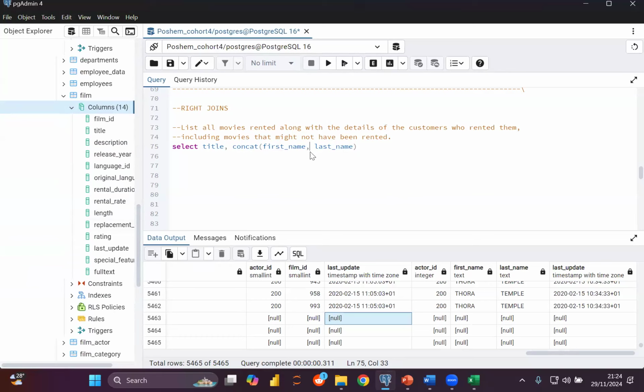In the concat, if you're in Excel, the commas are basically like plus: first name plus a space plus last name. So first name, comma, a space, comma, last name. Let's do this. We're interested in the film table, right? From film as F.